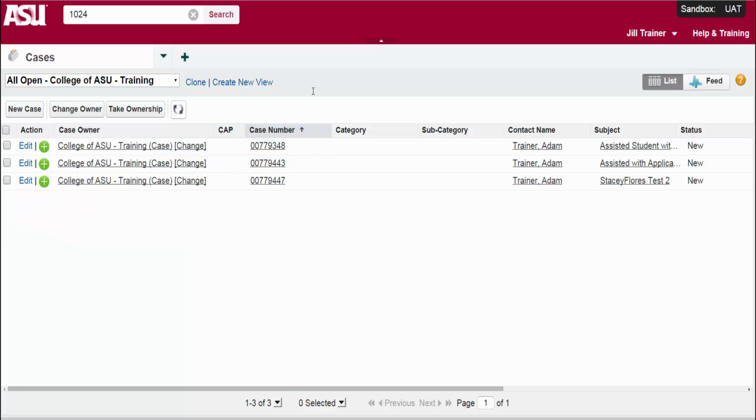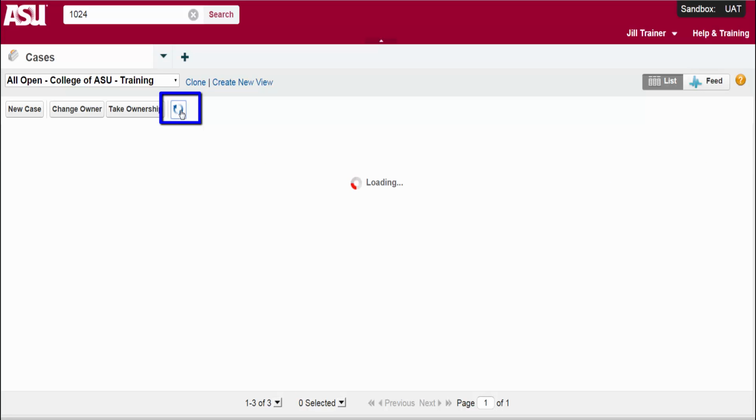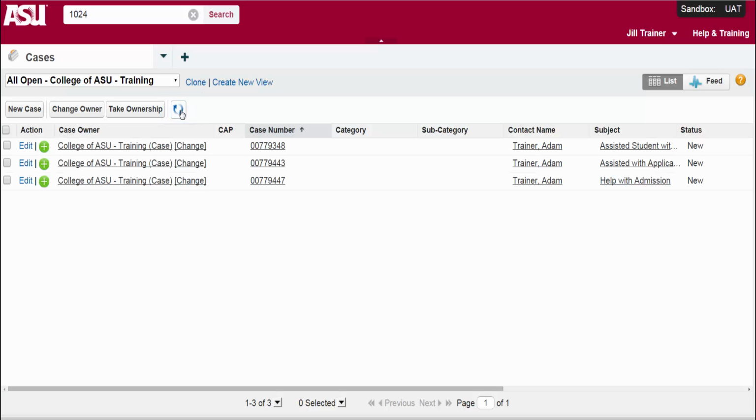As we go down into the list, one of the important buttons is this refresh button. Every time you come back to the list to grab a new case, we suggest that you refresh the list, because sometimes the refreshing of the list isn't as automatic as we would like it to be, so it's a good idea to get a fresh view of the list before you pick up a case.